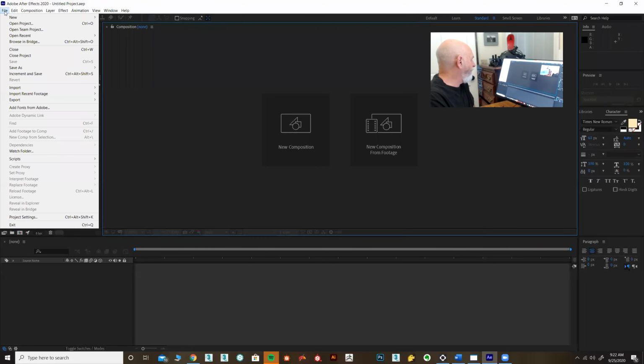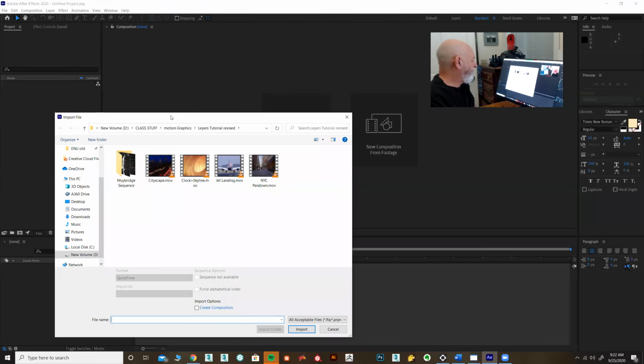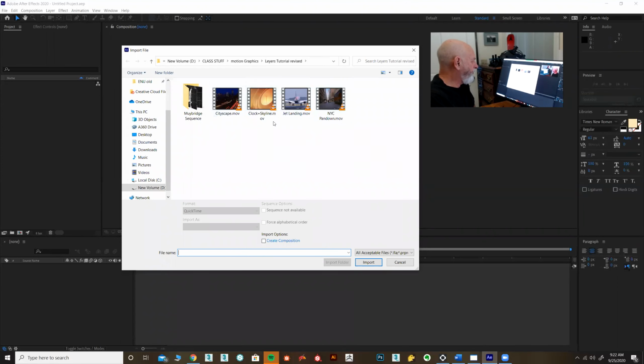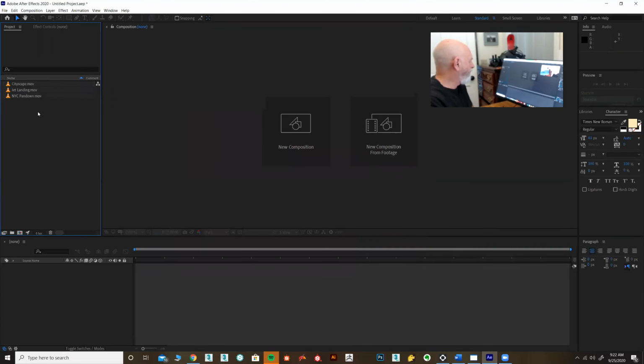So we'll just go File, Import, File, right? And we browse, when you unzip everything, it should look like this, right? There's a folder full of JPEGs and 3 pieces of video, okay? So I'm gonna take Cityscape, I'm holding down Control to select multiple ones, Jet Landing and NYC Pan Down, Import, and here they are in my project area.